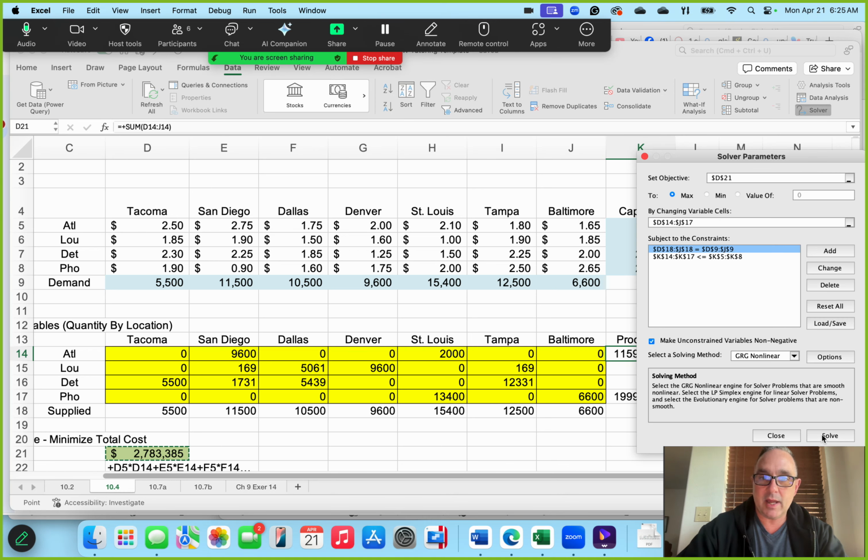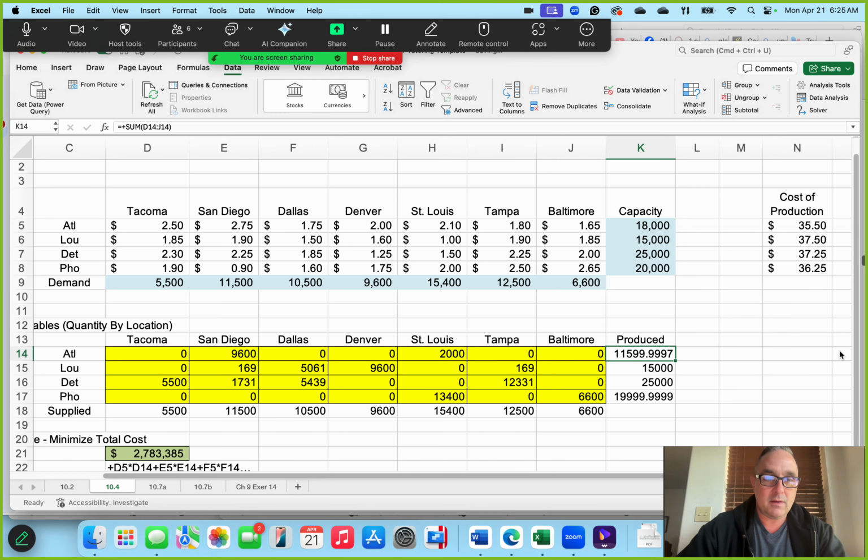But I'm going to click Solver again. Nope, and it likes that. It stayed there. So I do know there is a solution that's slightly lower than this number, but we've met our constraints in this case. So we have not exceeded capacity anywhere by taking a quick look at those numbers.